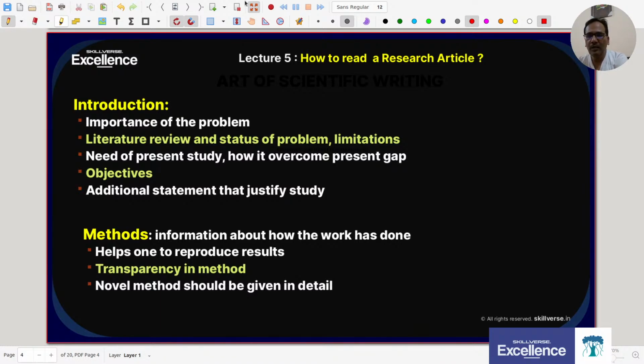When I talk about how to write an introduction and how to write a paper, at that time we will discuss how to make one impactful introduction. That will maybe be the topic of tomorrow's talk. So here, this is the introduction.